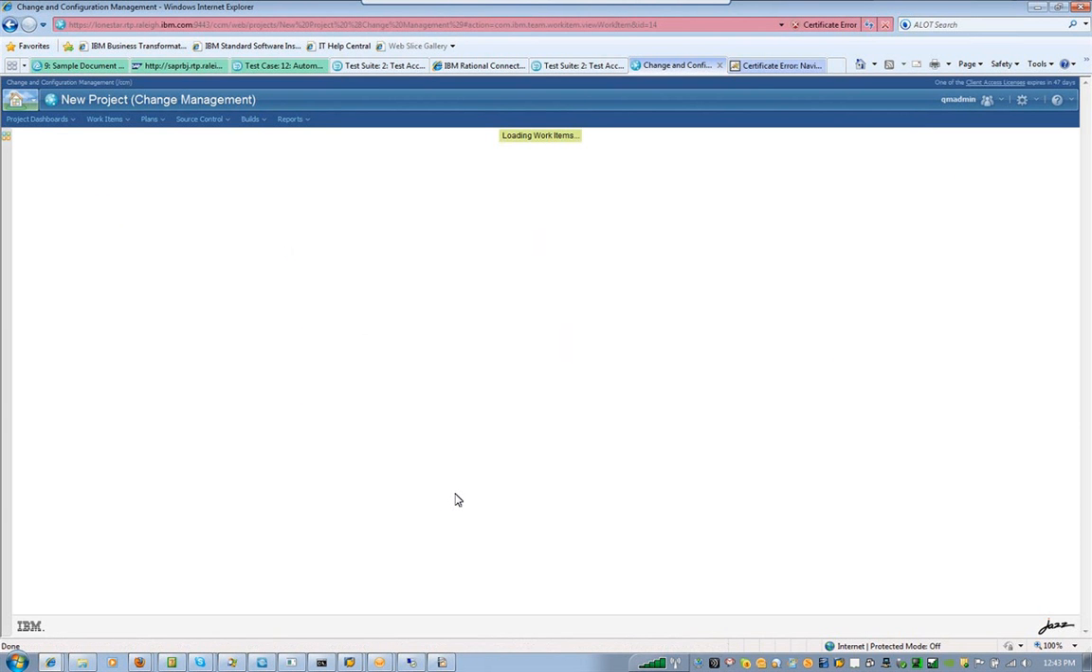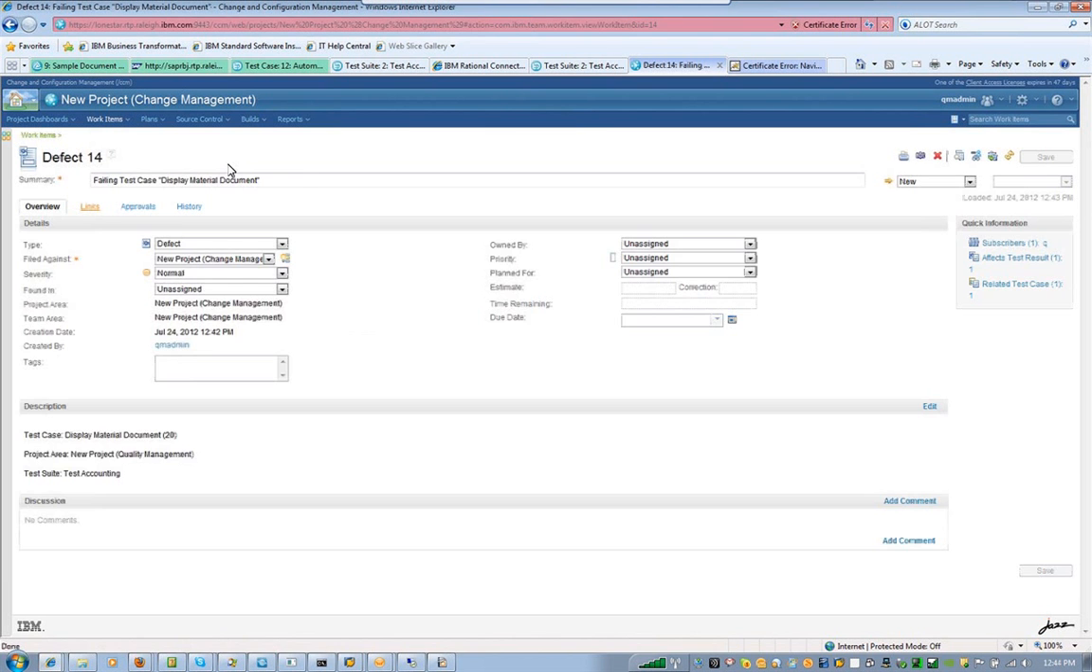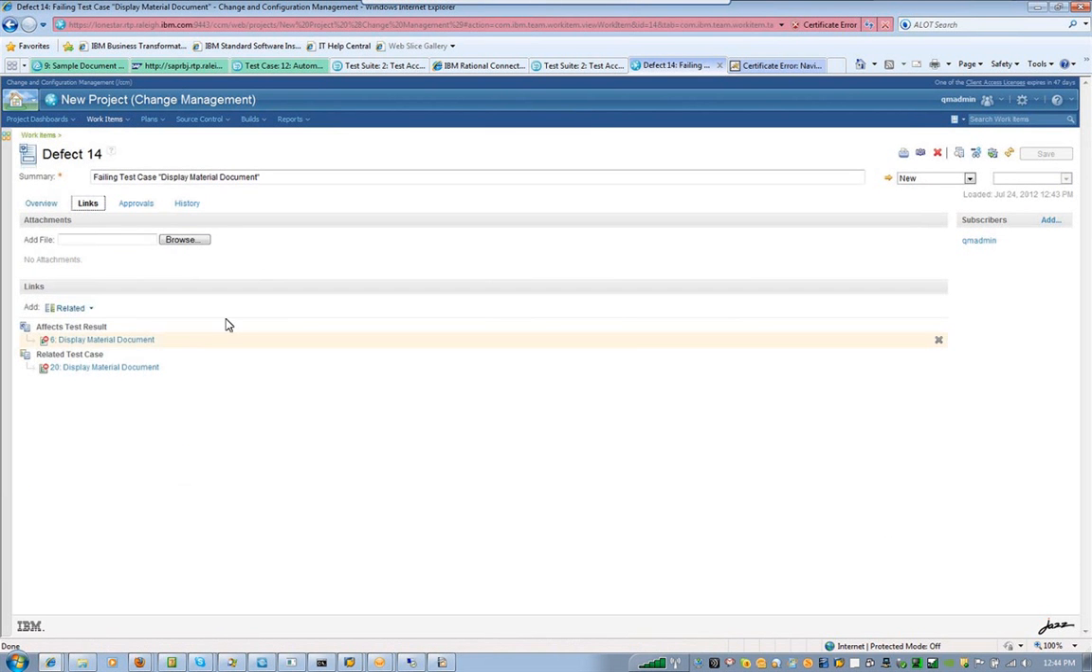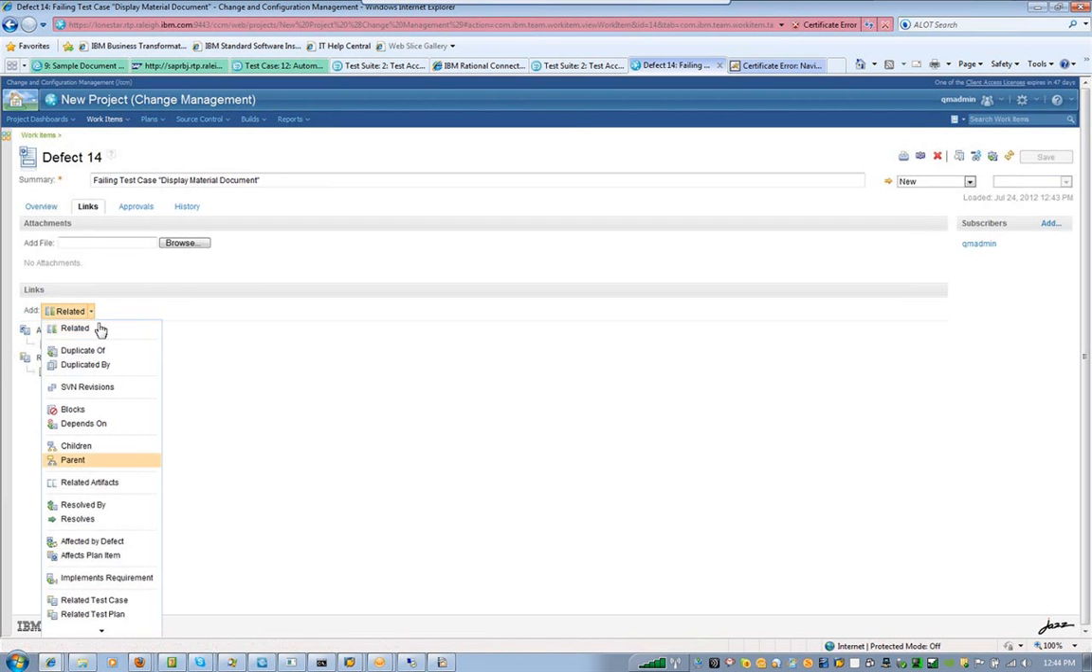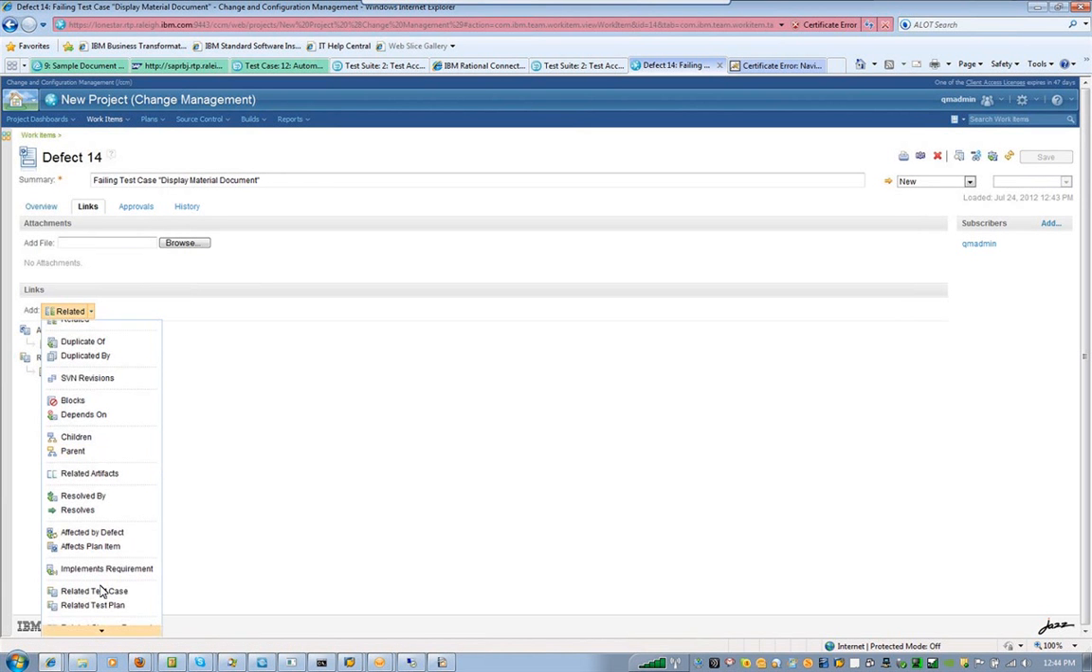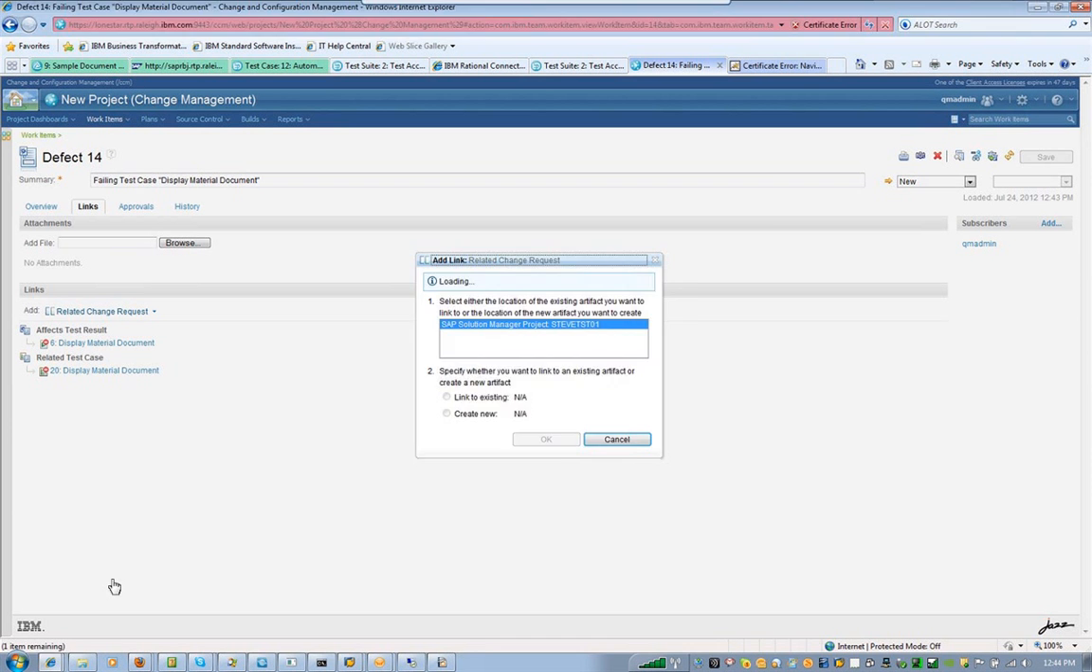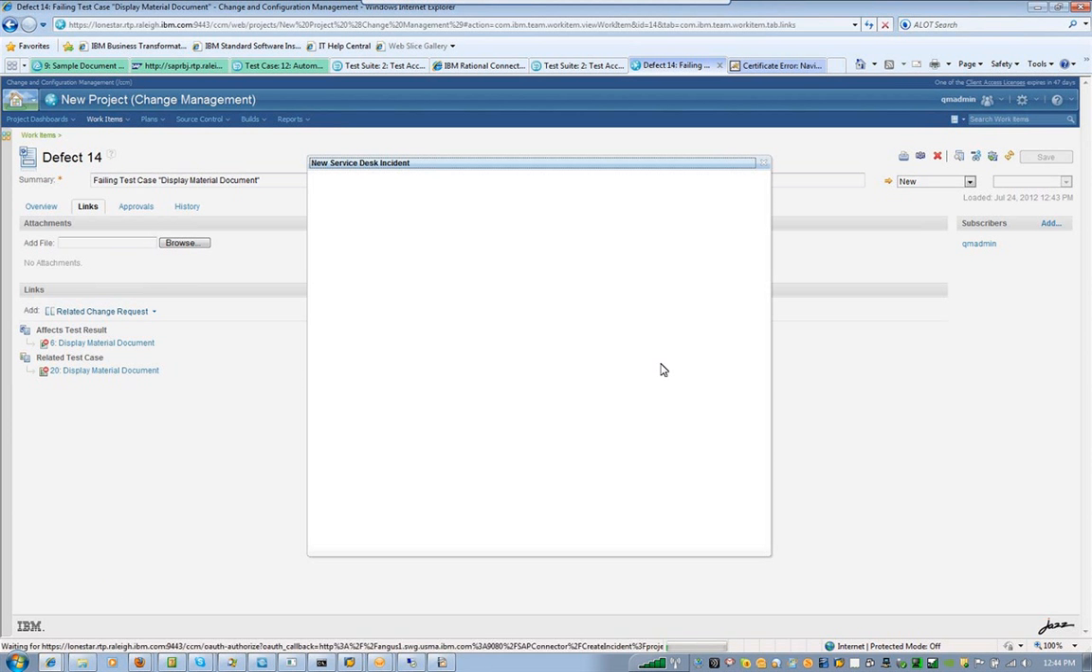it was based upon a problem that we know originated from Solution Manager, and we want to create an incident based on this. So if we go to the links tab, what we've done is we've implemented incident service desk as an OSLC provider. As related change requests, we can create a new service desk incident from this, whatever comes up.